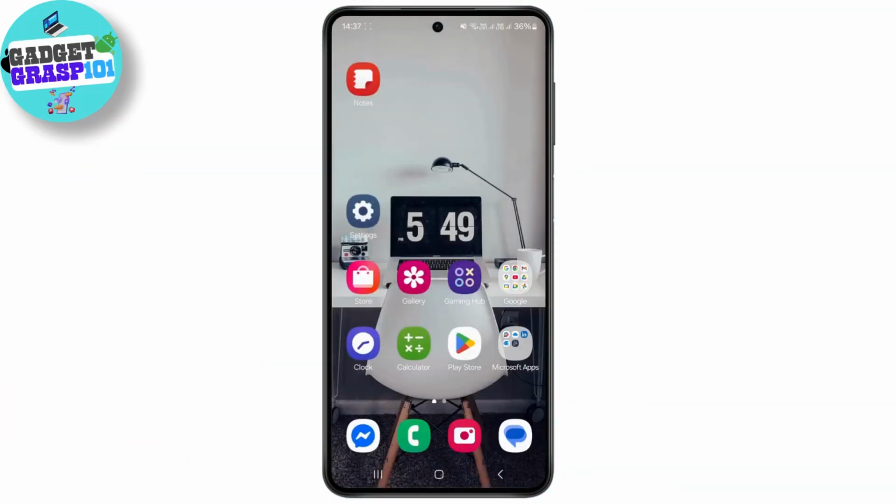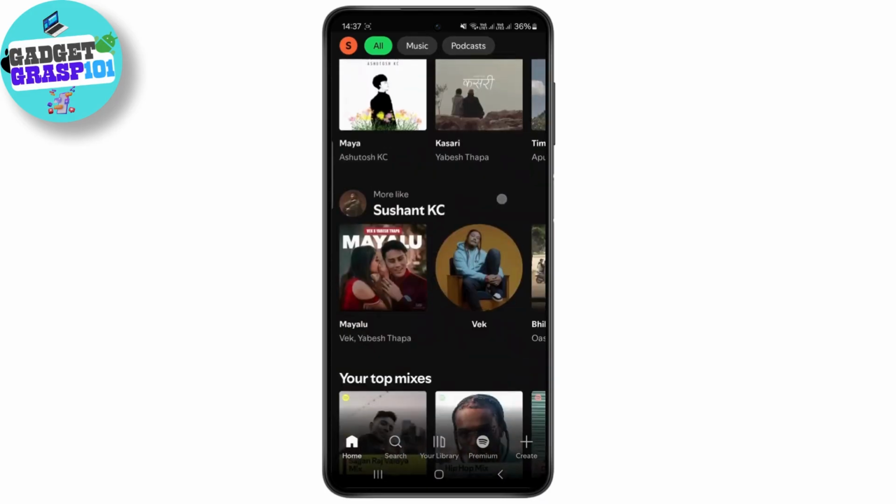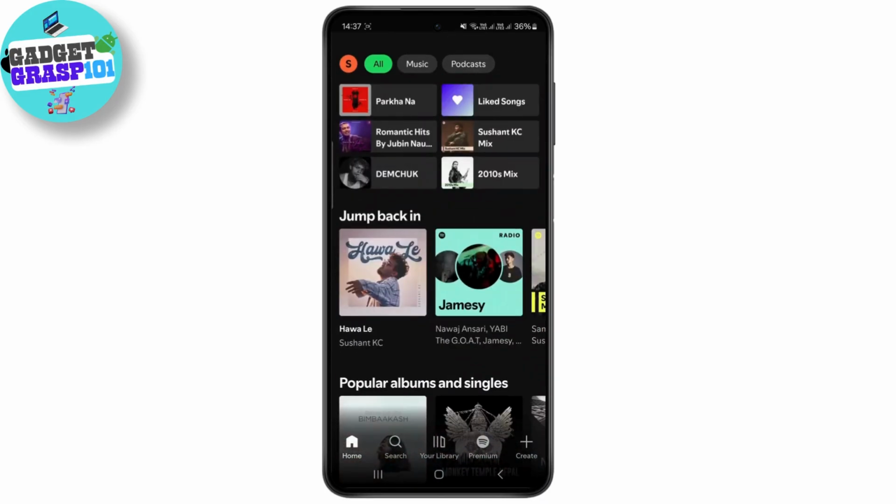In this quick tutorial I'll be showing you how you can easily change language on your Spotify application. So once you install your Spotify application, make sure you are logged into your account.